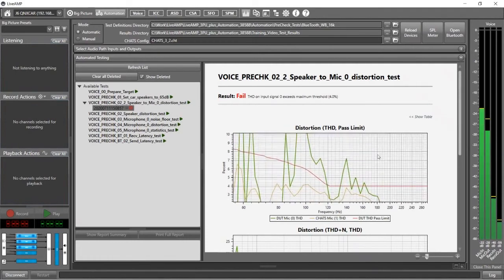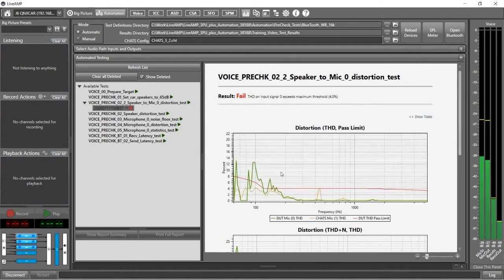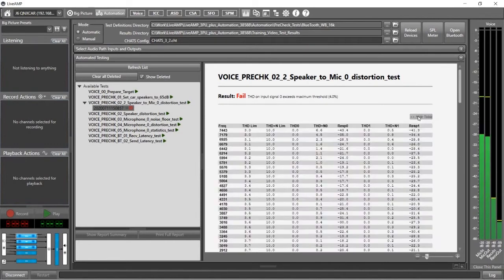You can zoom in on the graph, right-click and drag to move things around. If you need some really fine detail, you can drop down Show Table.